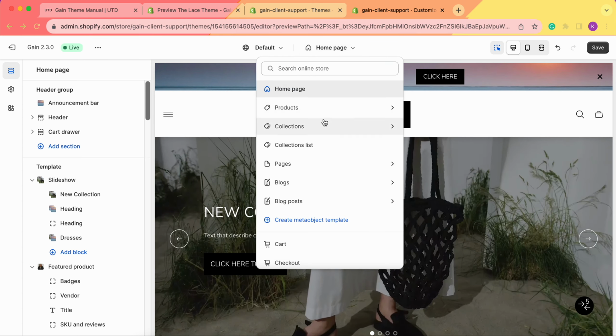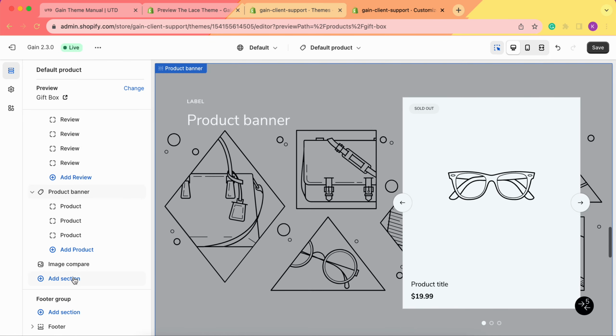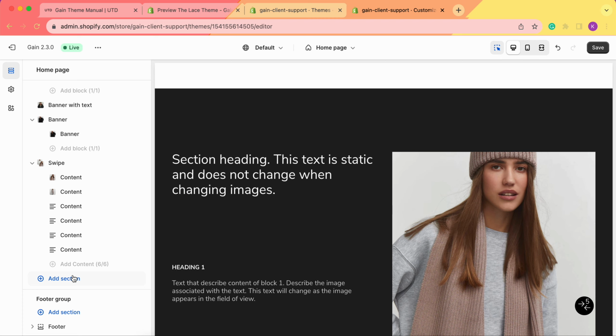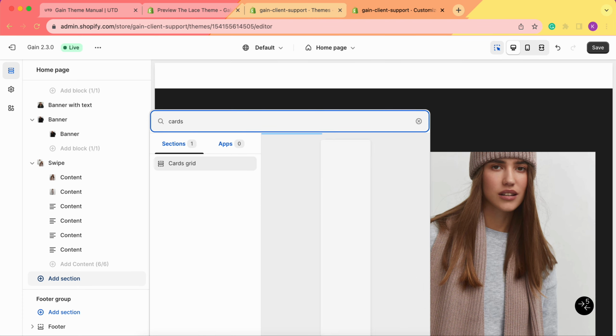So for example, let's go to the default product and then we scroll to the add section here, and we can add this cards grid section in here. But for our example, let's stay on the home page and add this section in here. So let's scroll to the add section once again, and we need to choose our section, cards grid.